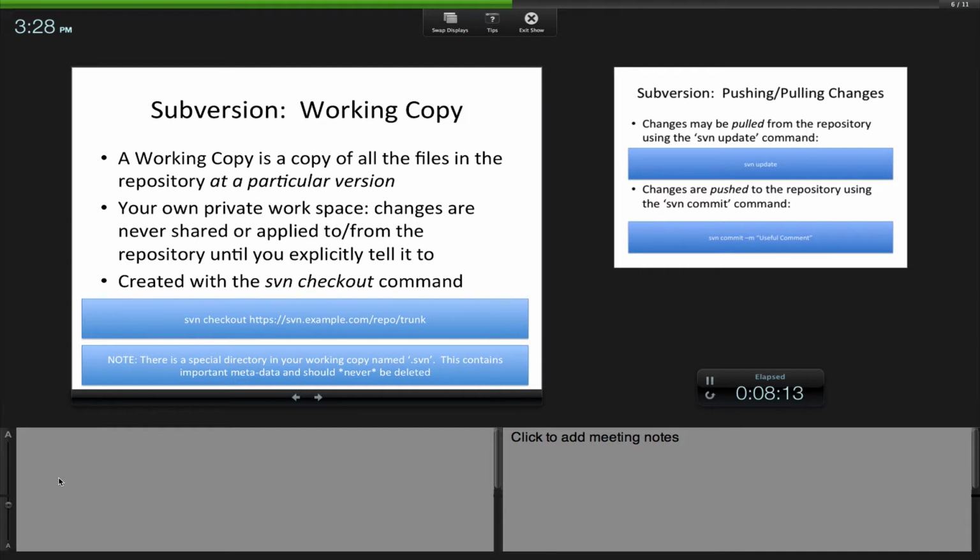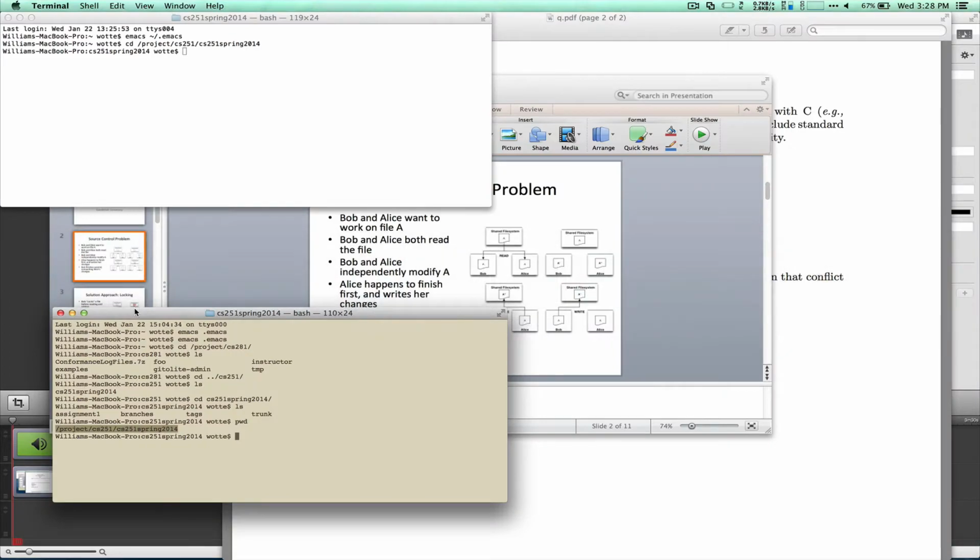So I'm going to try to do some little interactive demos here, to show you how these commands work. And we'll see.